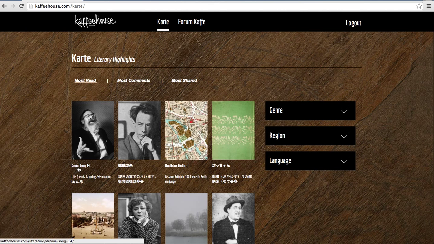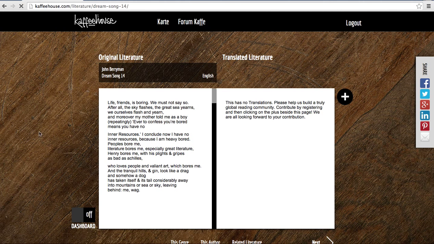And here I will now click on Dream Song 14 by John Berryman, and you can see that there's no translation yet. On the right hand side, you can see this has no translation. To upload your translation, all you need to do is click on the plus button.